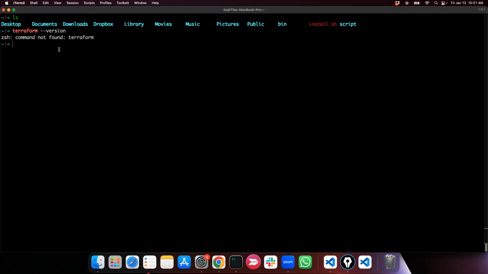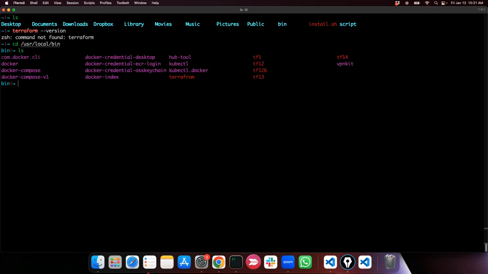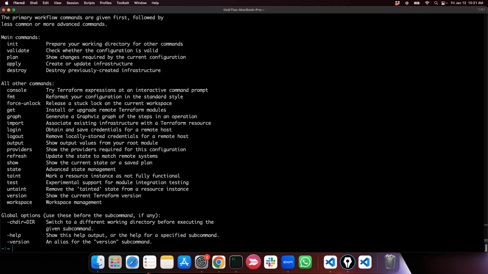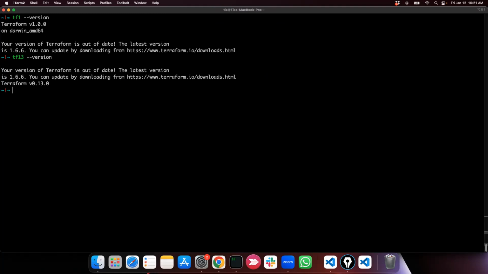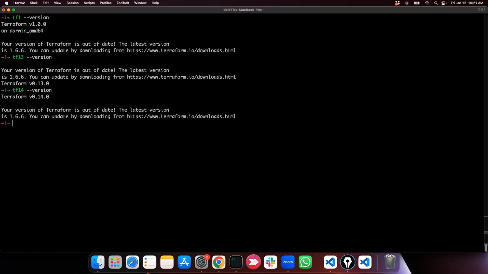Let me cd first of all in /usr/local/bin to see if we have all those versions in there. Yes, we do have terraform. We do have tf1 and all those. Okay, those versions are there, which is cool. And there is no reason why this should not work. If you type tf1, that is working. That is cool. tf1 --version gives me the right version. Let me say tf13. It gives me the right version. That is fine. Let me say tf14. I have the right version.